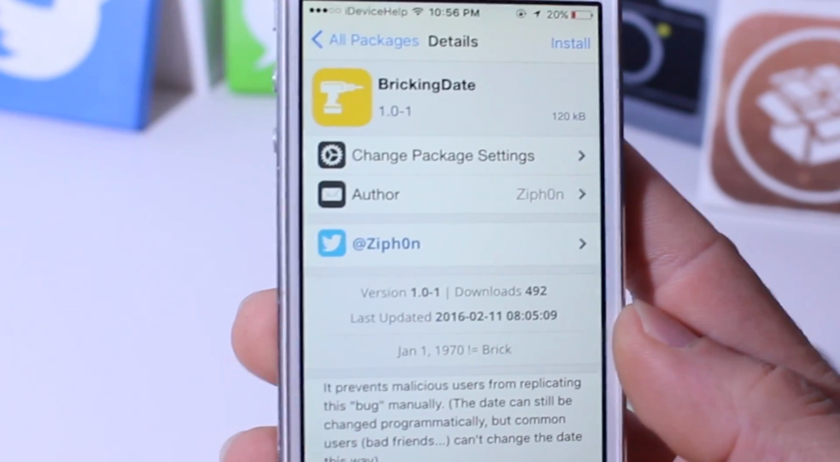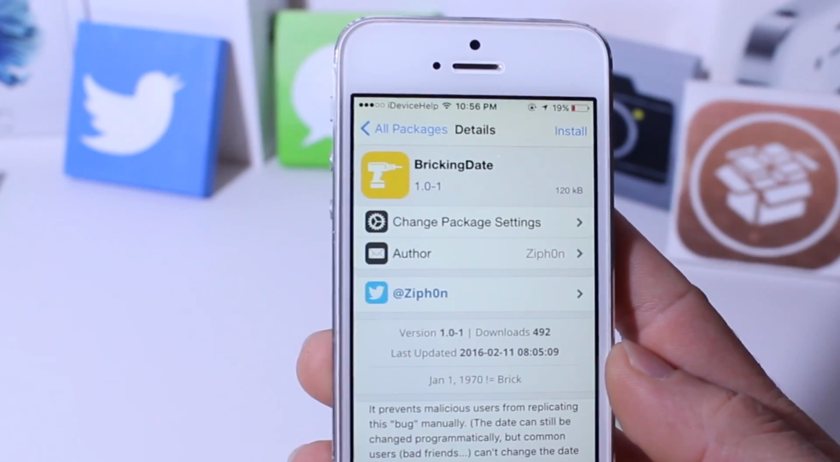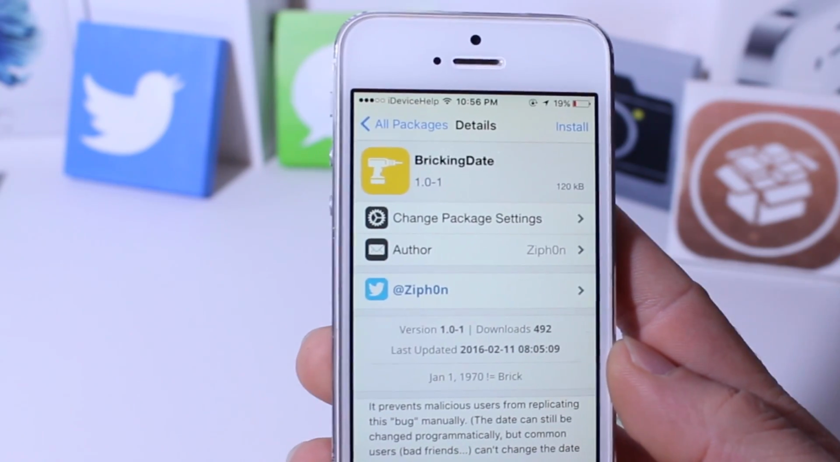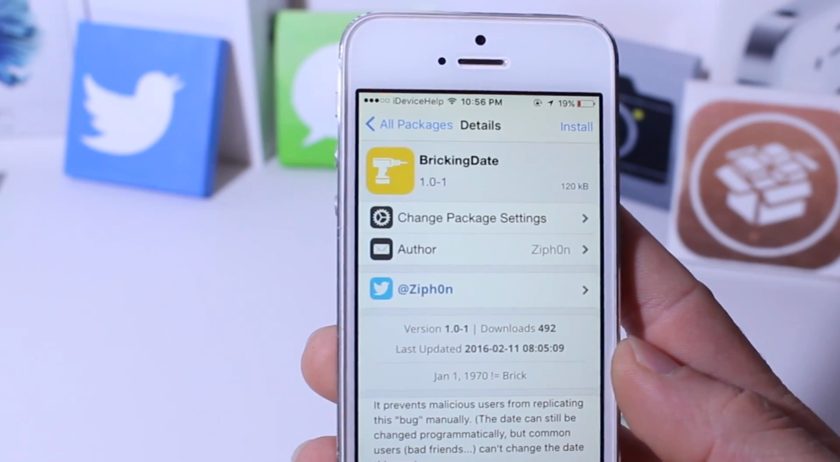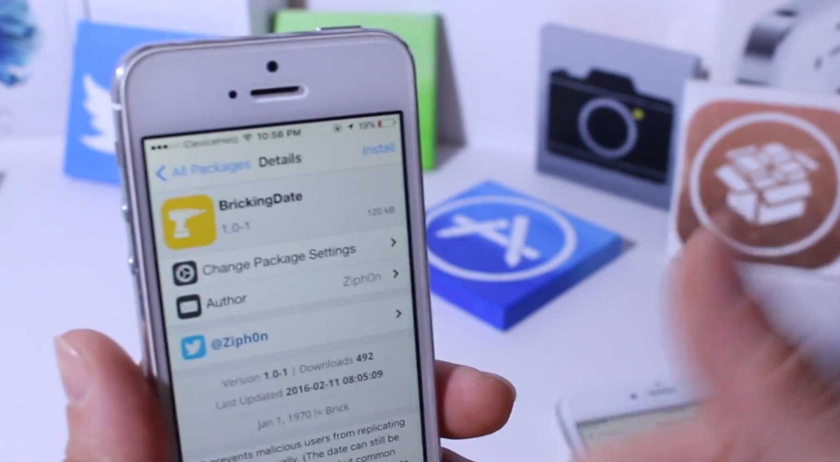But again, this video was to warn you guys on how important it is to have a passcode protected device, because this is all over the news and someone could easily think they're pranking you, not knowing this can really damage your device.